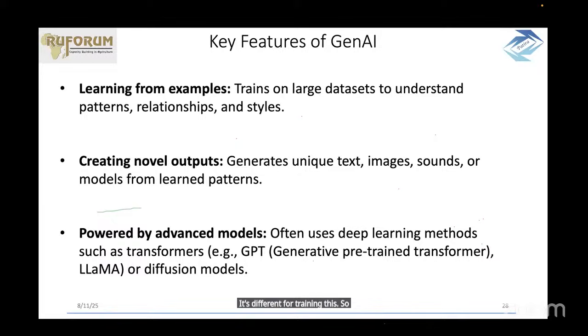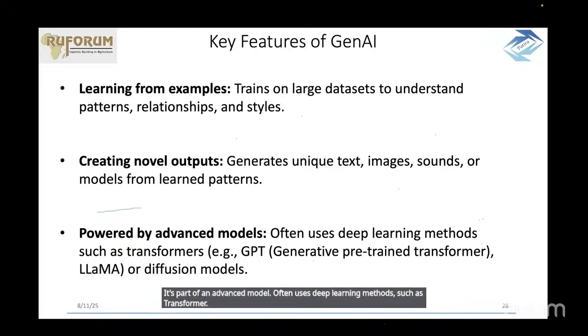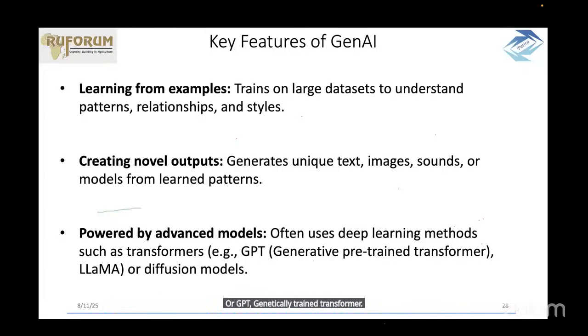So it generates unique text, images, sounds, and models from the learned patterns. It's powered by advanced models, often using deep learning methods such as transformer or GPT, generative pre-trained transformer, or Llama. So when you're using ChatGPT, basically you're using GPT, but it's just a chatbot. But ChatGPT can do a lot, and almost everybody uses it once or twice a week. So this is Gen AI, just a chatbot, but it's very, very powerful. Okay?